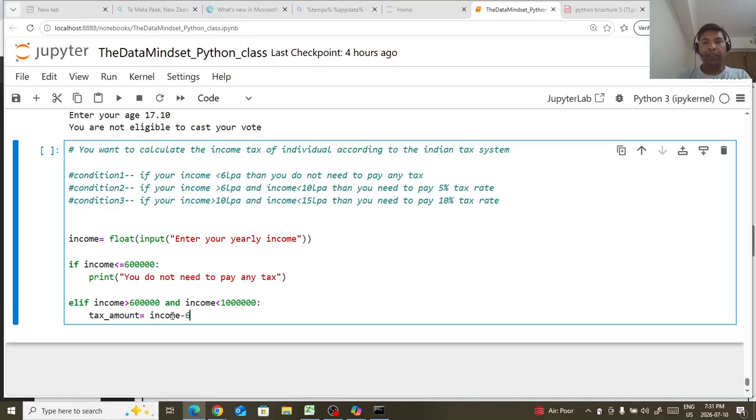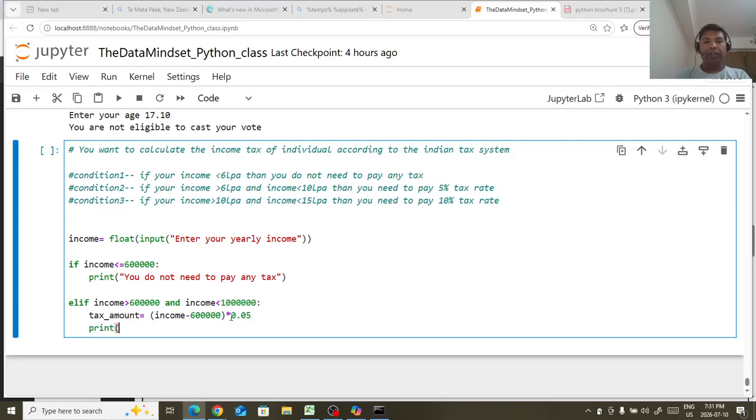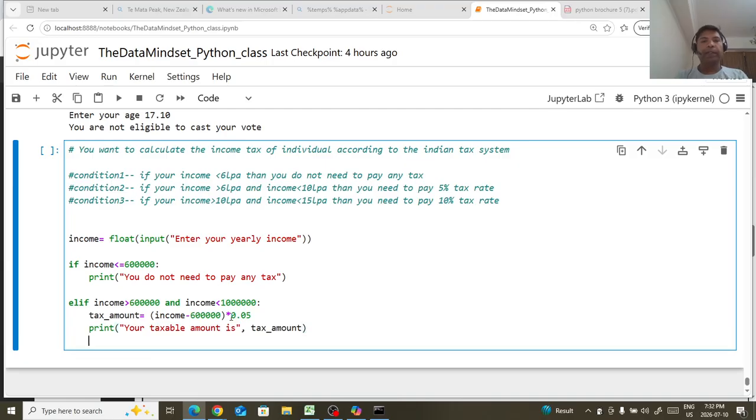income minus 6 lakh. Okay, income minus 6 lakhs, and then it is eligible for the 5% tax bracket, which is 0.05. And now we can print a statement: your taxable amount is tax_amount. Okay, all right.